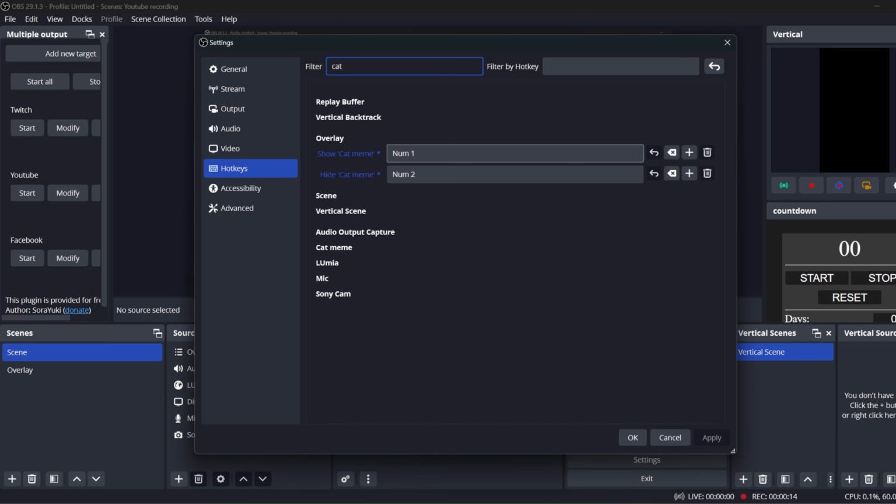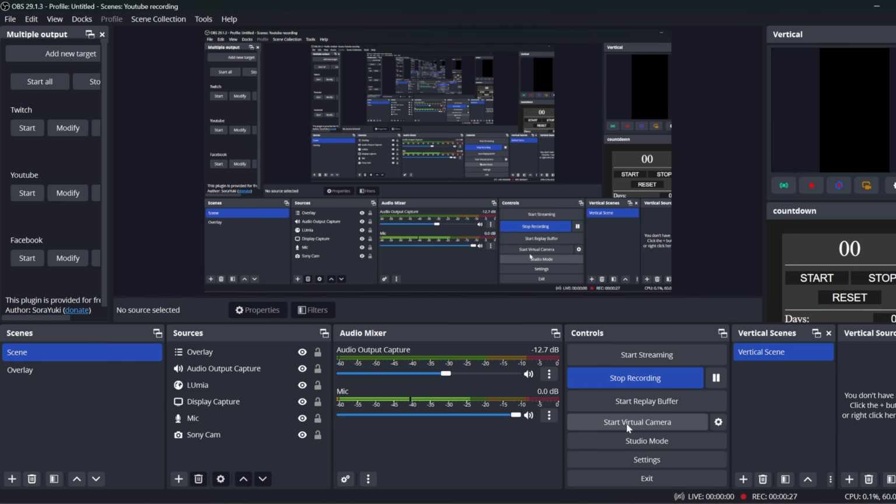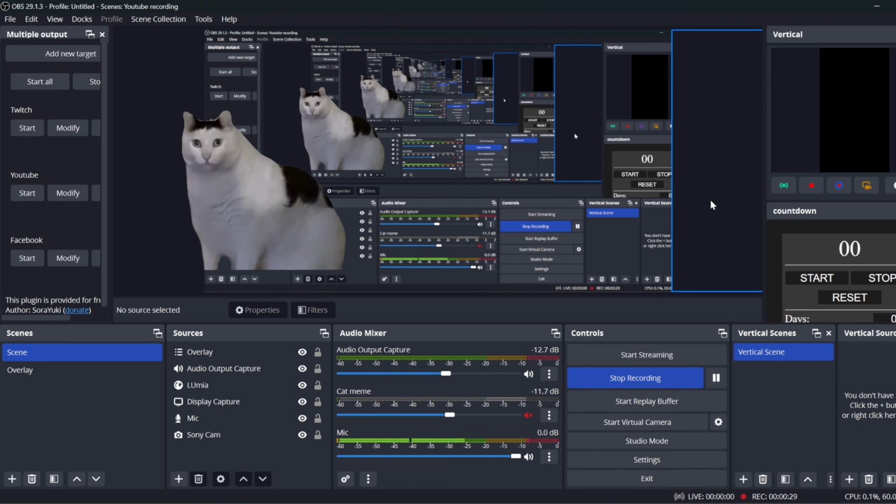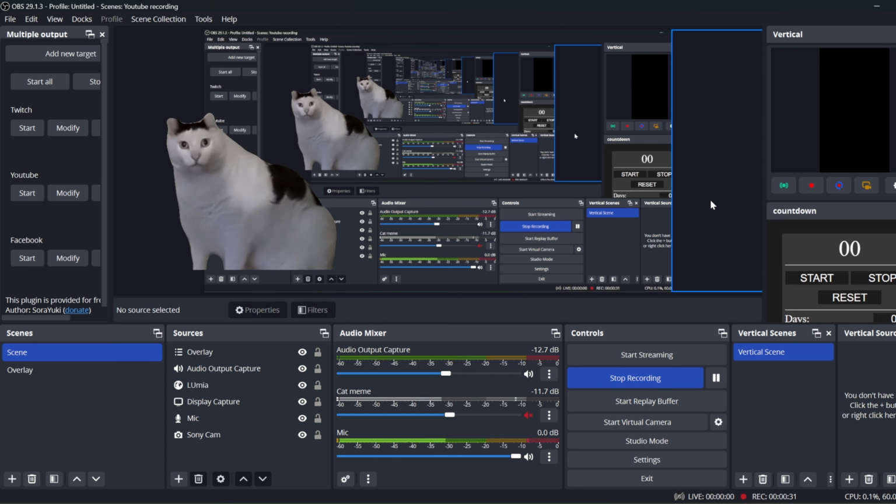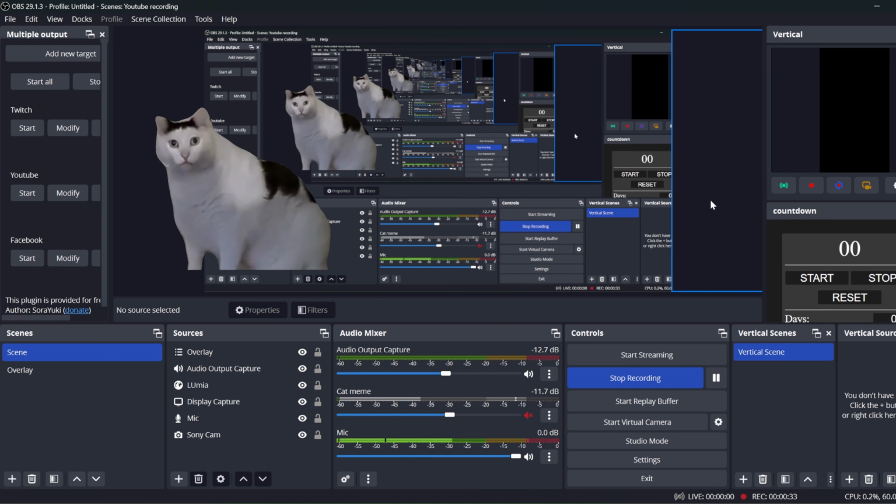associated to the overlay. So you're going to show the cat meme with number 1 and you're going to hide the cat meme with number 2. You absolutely have to have a hide and a show or else this does not work. You're going to hit apply and then you're going to hit OK. And it is that simple. Now you're going to be able to show and get rid of your cat meme at any point in time.